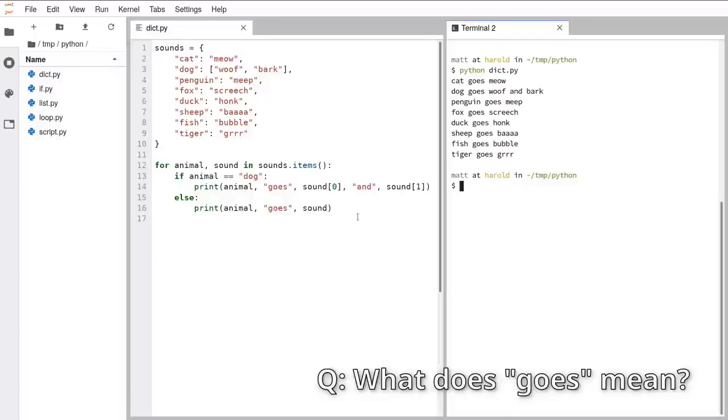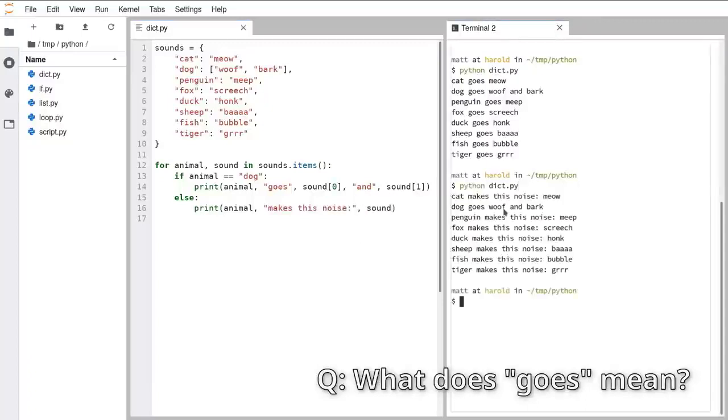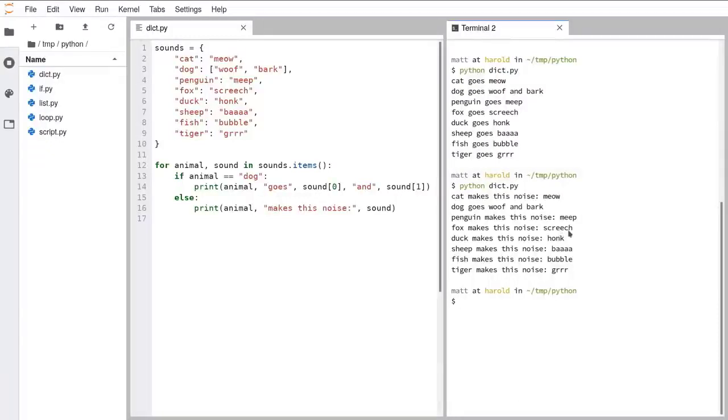Salim, yes, the "something going something" is a strange Englishism which is a bit weird to translate. So we could instead write animal makes this noise. And then it says penguin makes this noise, meep. Fox makes this noise, screech. If that's easier for you to read or something, then go ahead and change it to that, and that might make it a little bit easier to understand what's going on.